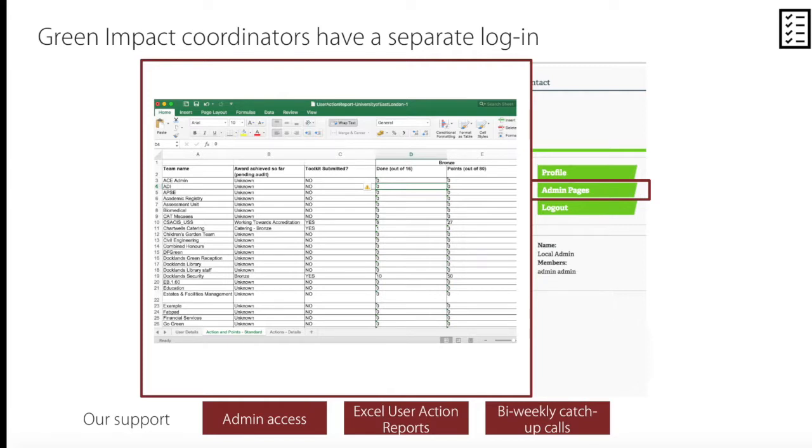But we will touch base on a bi-weekly basis to talk about the user action reports and to talk about the challenges that you might encounter, as well as the success stories. So for example, if you have 20 teams joining right in the beginning, that's amazing, and we can talk about that, and we can see how you can keep the momentum throughout the Green Impact period. If you only have 1 or 2 teams that have signed up in the beginning, we can also talk about it and then try to identify a few options of how you can get more teams involved.